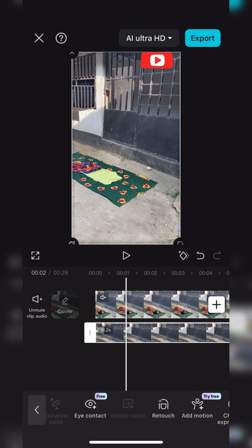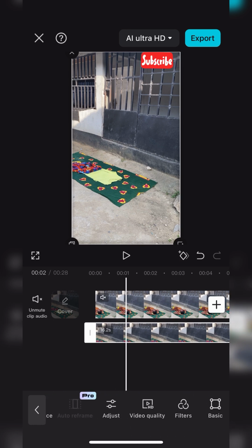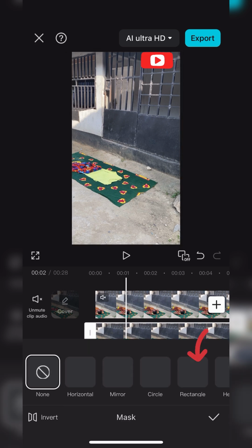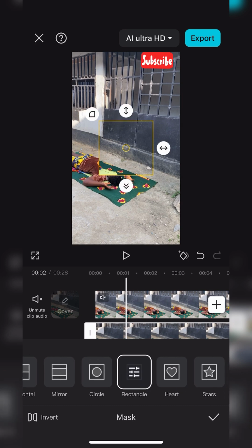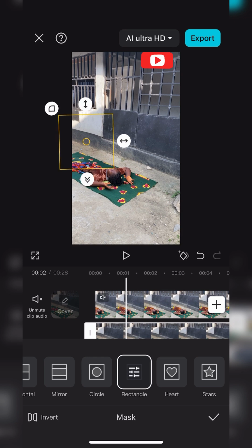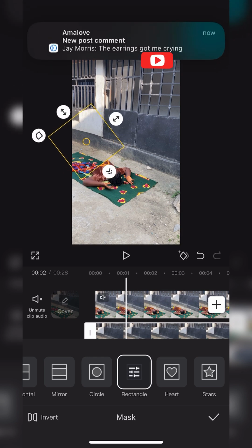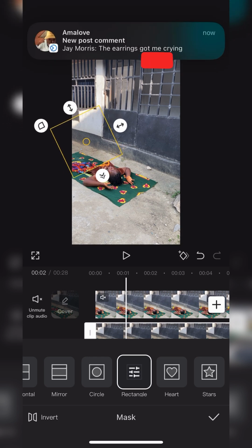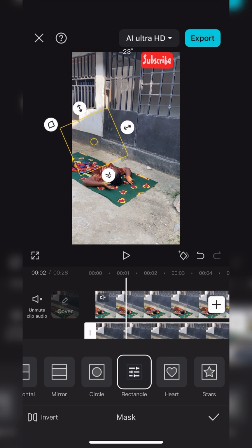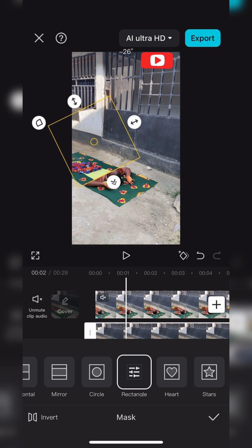Then you look for mask. Okay, this is mask. You click on rectangle. This is rectangle. You click on it, then you use the rectangle to cover yourself. So like I said before, I want my own to start from my chest up. So if you want only your head, when recording the video, you put your hands down, okay, so that when you use this rectangle, only your head will come out. All right, so this is it.